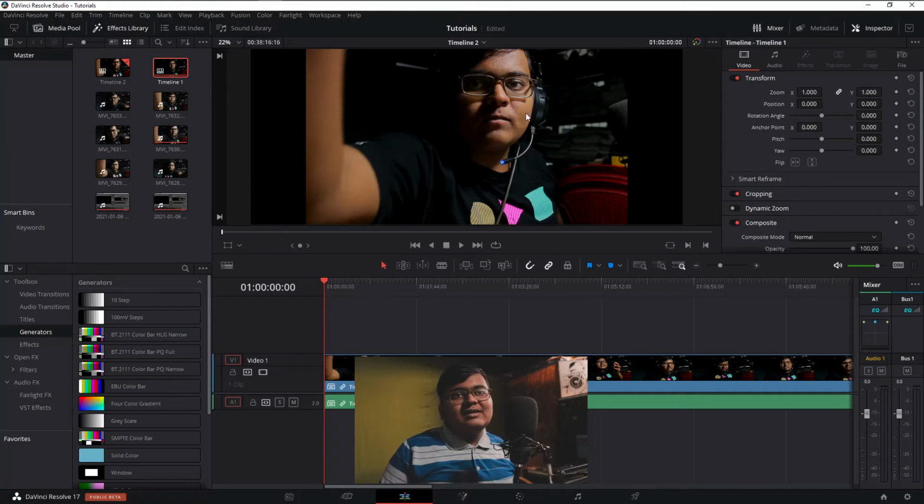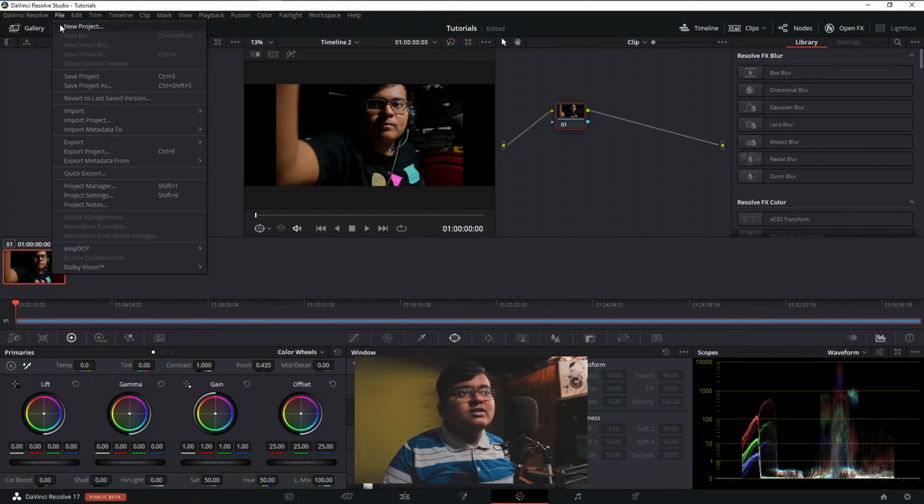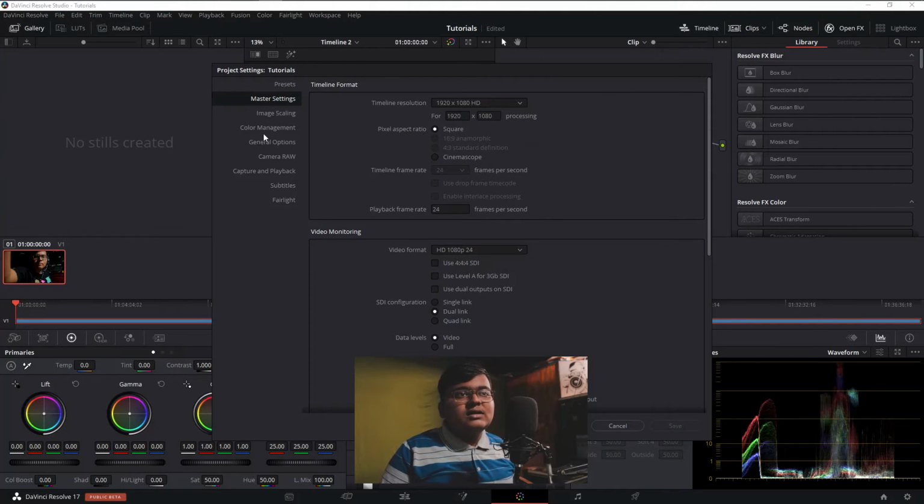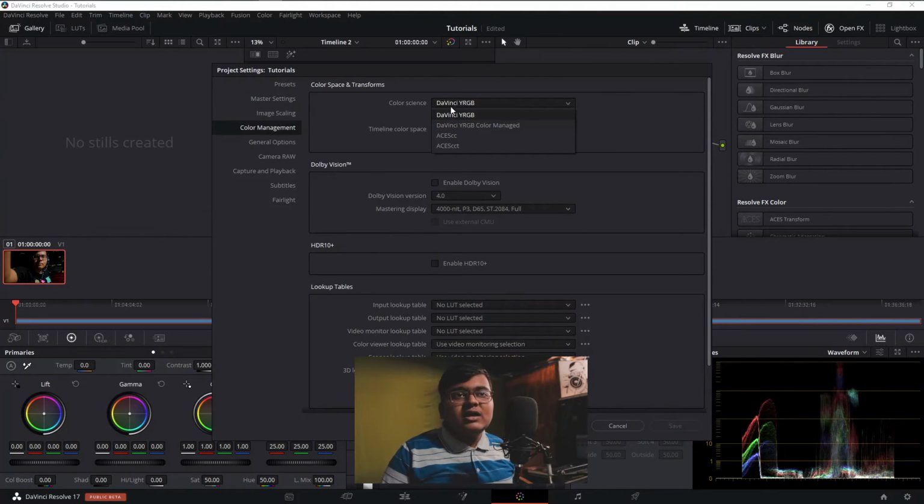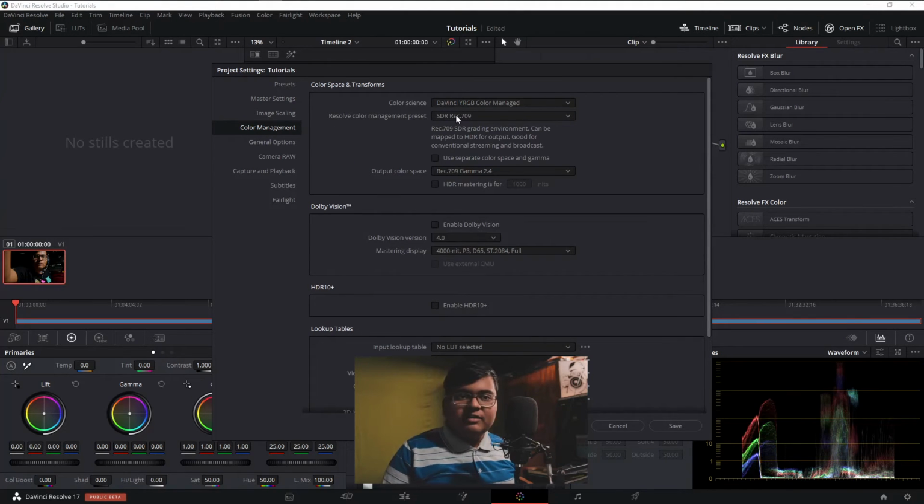Now let's look at the color spaces over here. Let's go to the color page, and here you need to go to file, project settings, color management. Here DaVinci YRGB to YRGB color managed. Here you can see the Resolve color management preset. Here you have to click P3 broadcast or P3 cinema. So you can go with HDR or SDR.